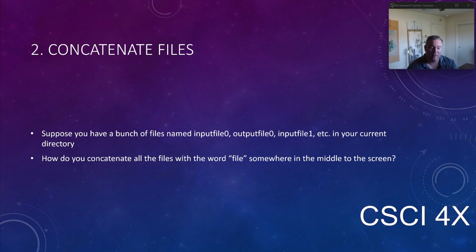So how do you concatenate all of the files with the word file somewhere in the middle of the name? Not in the middle of the screen, somewhere in the middle of the name. You've got input file 0, output file 0, input file 1, input file 2, input file 3, etc. All of these files you want to print to the screen all have the word file somewhere in the middle of them. I answered this question on Discord at 11 a.m.